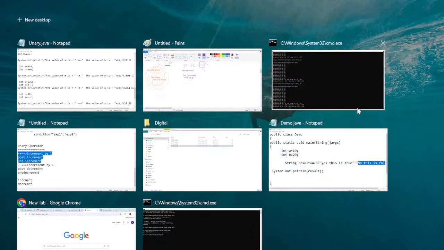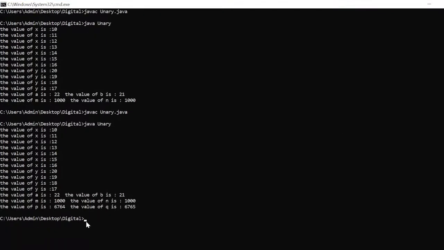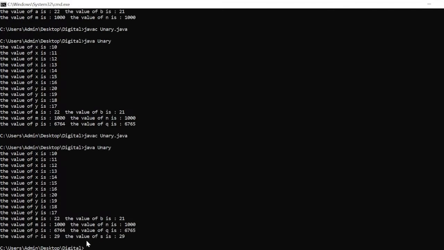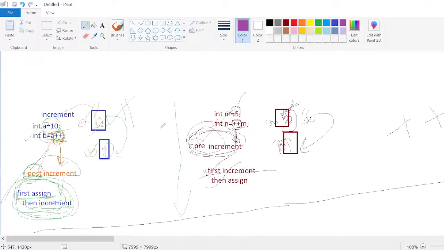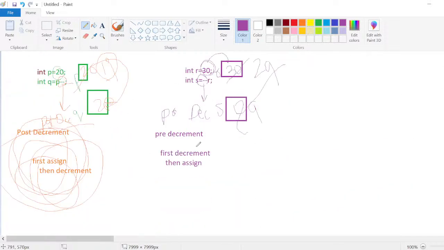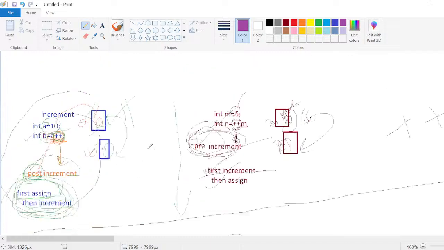Yes. I'm going to go here and then I would say Java C unary dot Java and then Java unary. Can you please see here? 29, 29. So these are the four types. These are the four classifications you should be familiar with. First one is post increment. Second one is pre increment, and post decrement and pre decrement. This is the thing you have to remember.